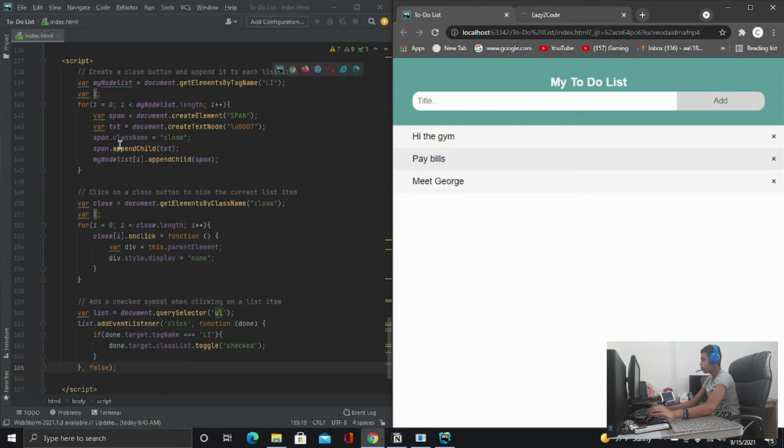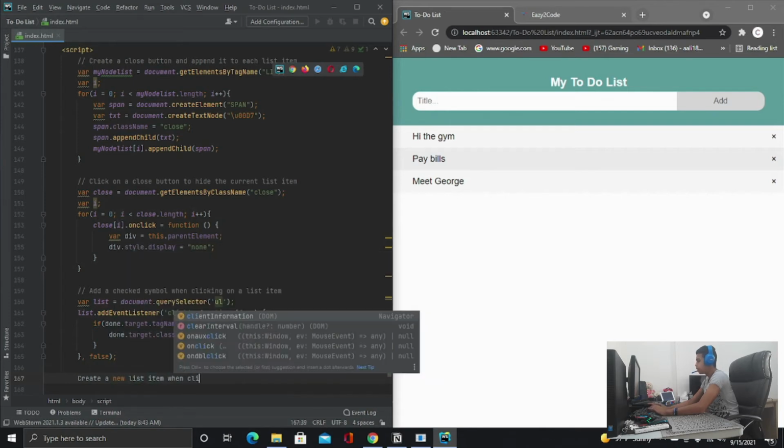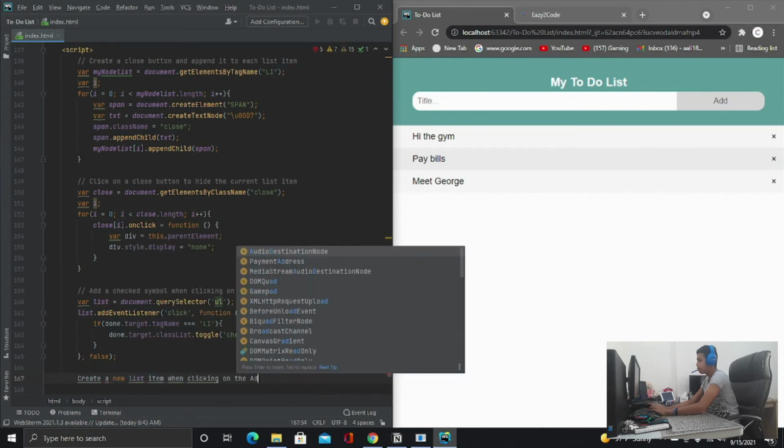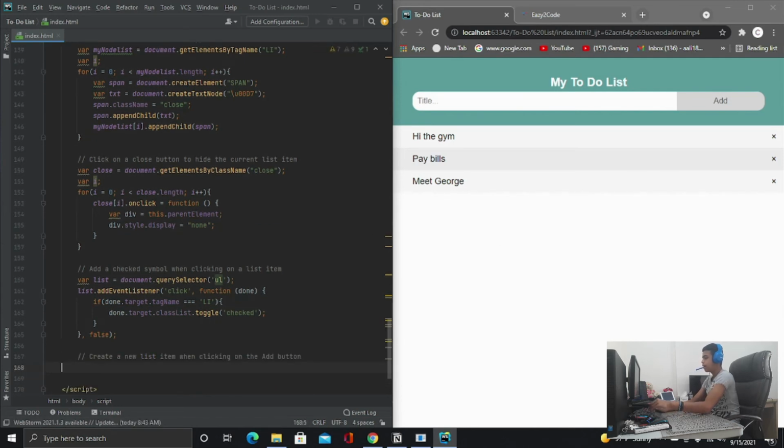So for that, let's provide it a new comment heading that is going to be create a new list item when the user is clicking on the add button. So why am I providing the heading up here? I'm just providing a heading up here because when I will be providing the source code on my website, it will be easy for you to see which single line of code is doing what. Alright, so no more discussion, let's create a function up here. That is going to be new element.